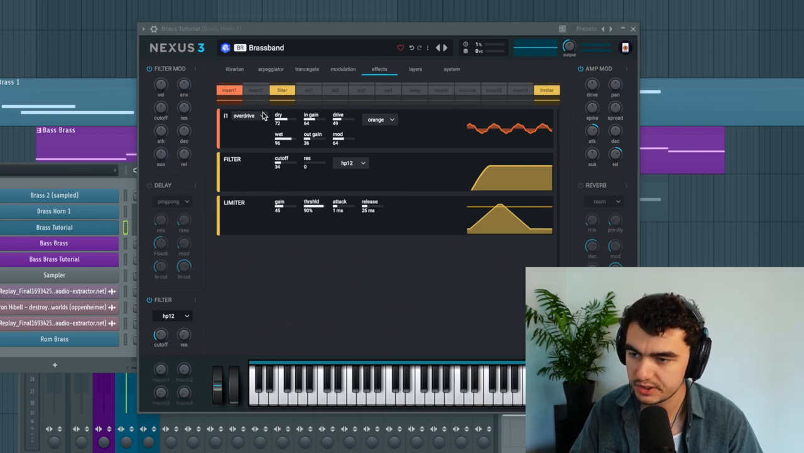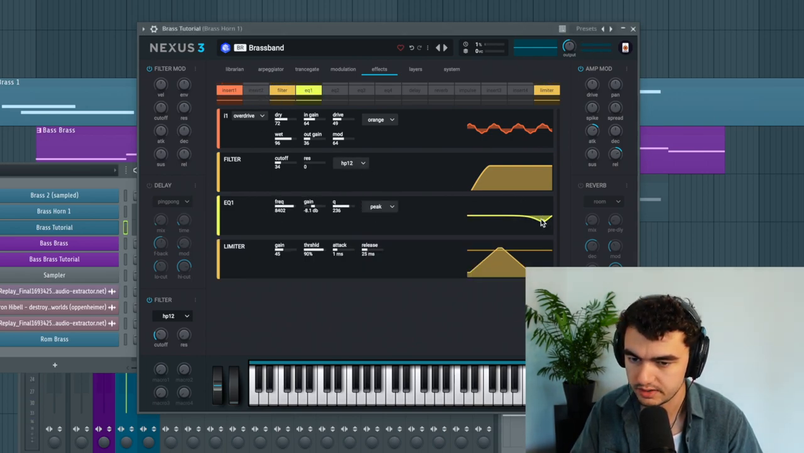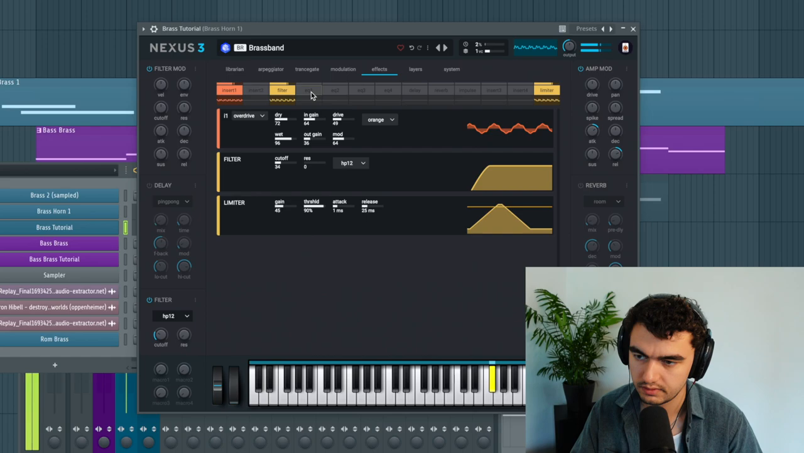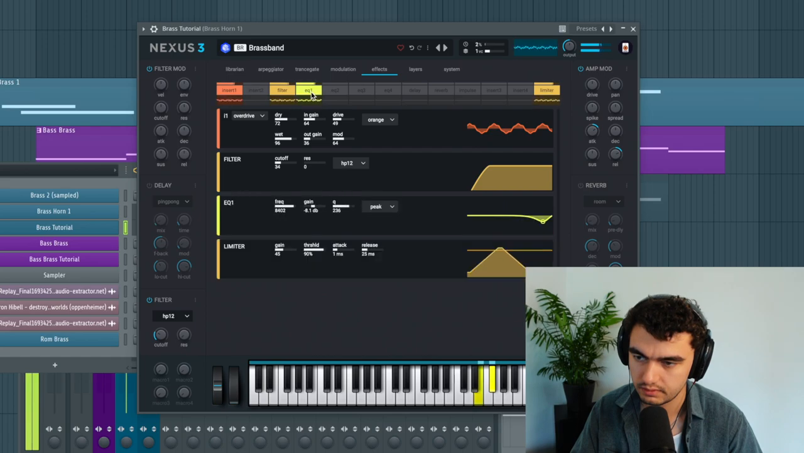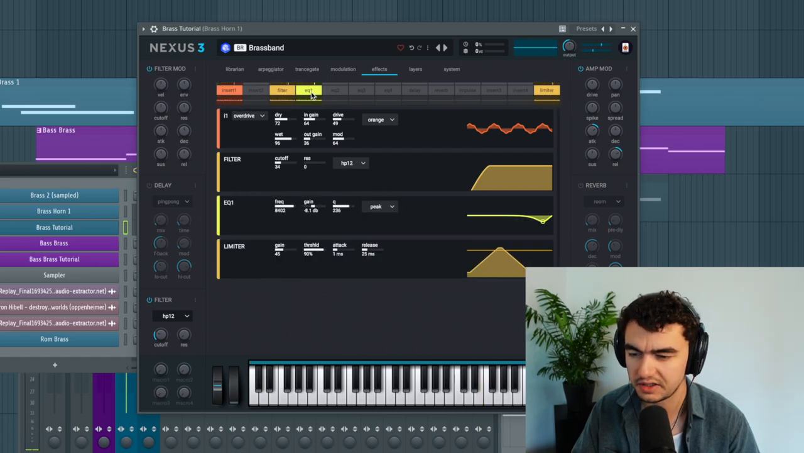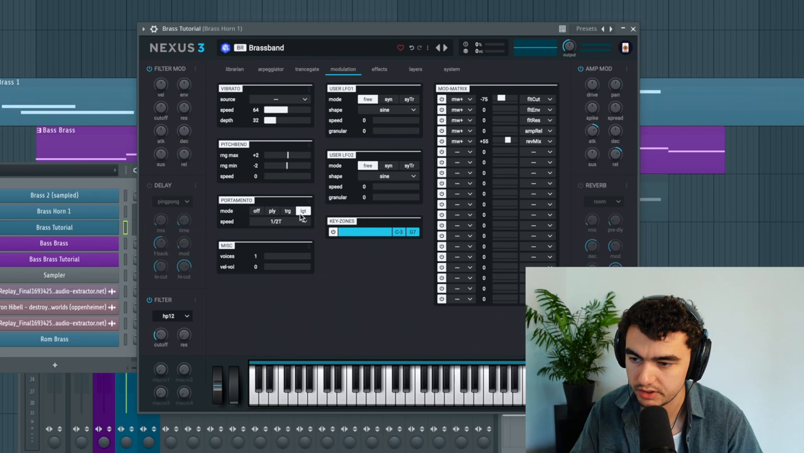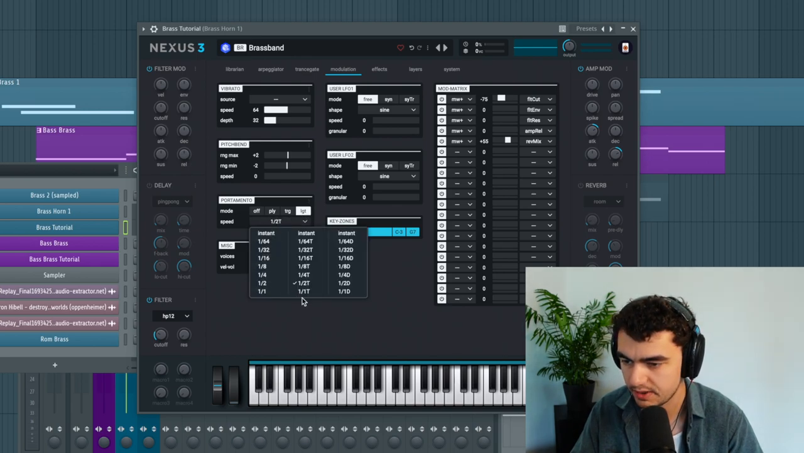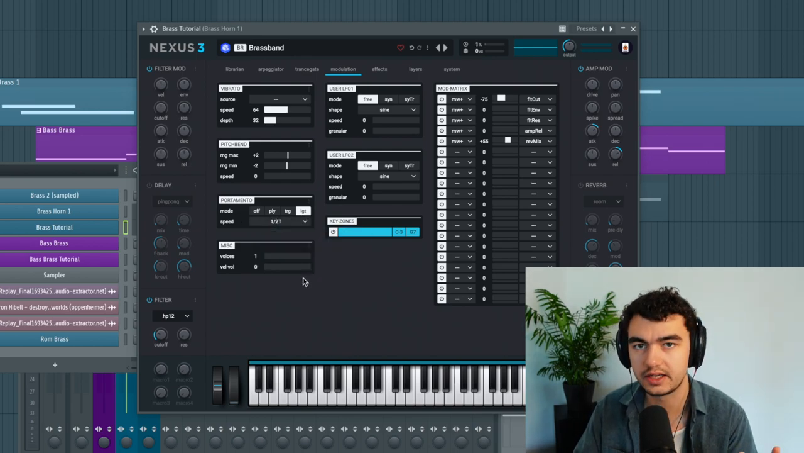Now the distortion is a little bit sharp, so I also added an EQ and dipped out some of the high end, taking out a little bit of that sharpness. Now we pretty much have the sound done in here. We only have to go to the modulation, set the mode to legato, and then set the speed to a half triplet, and that gives us this gliding effect, and now it sounds like this.